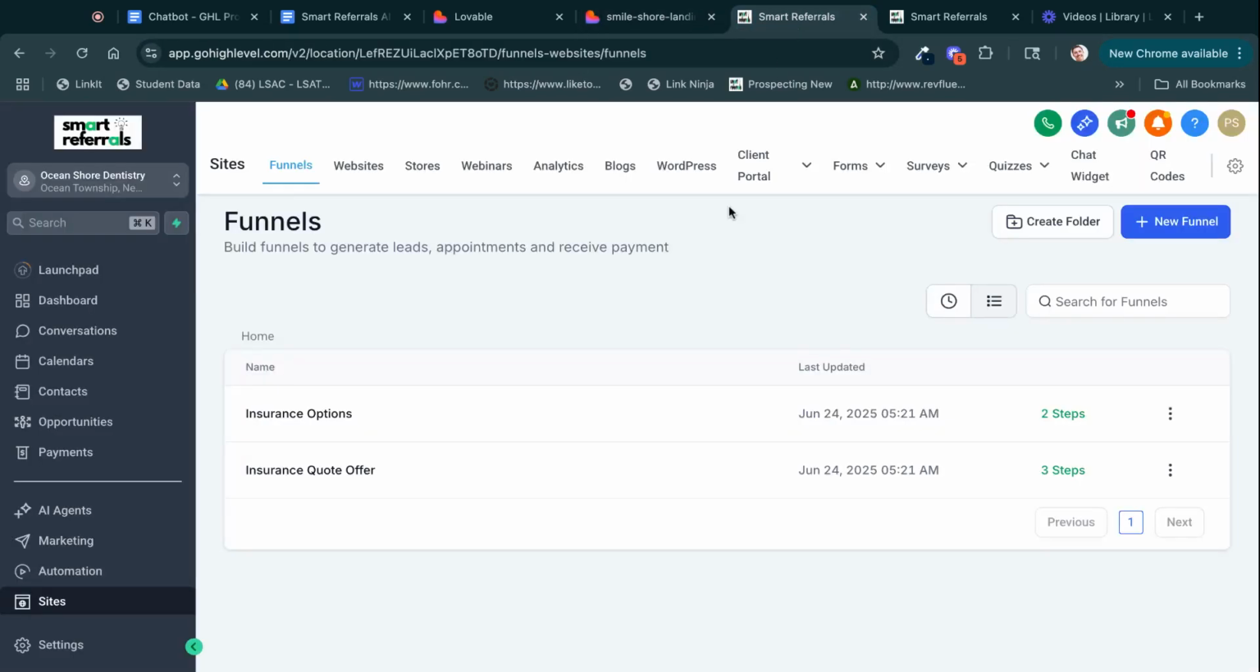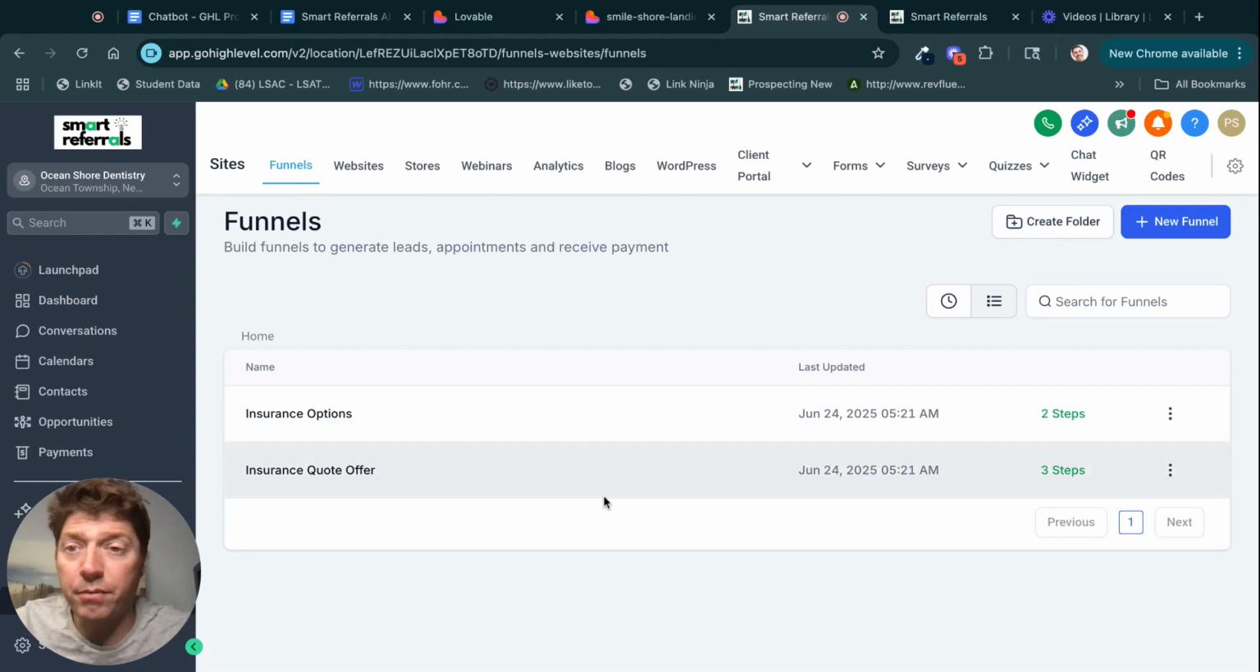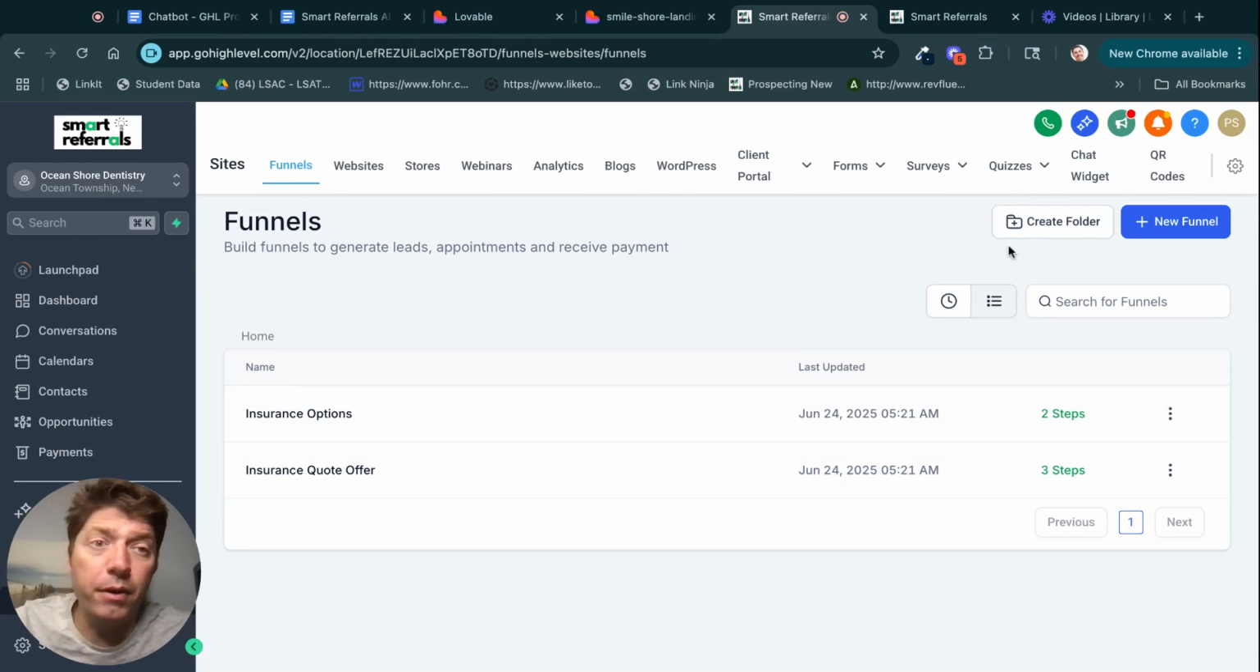What I use is called Go High Level. And if you haven't heard of Go High Level, that's okay too. Essentially, it's just a matter of building funnels and these sub accounts. It takes a little bit of learning, but if you've ever used Go High Level, you know the power.